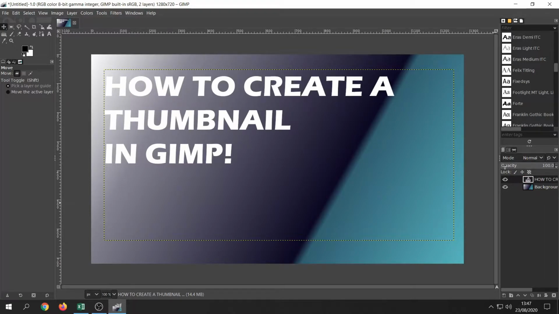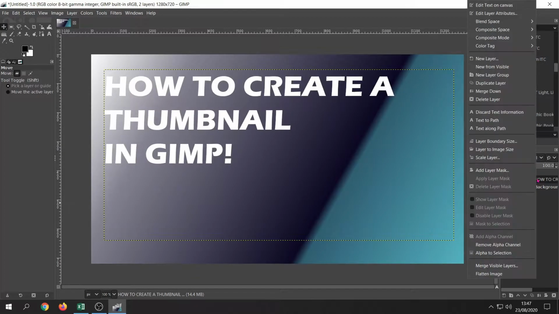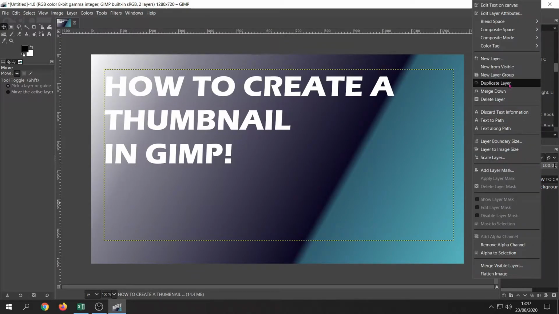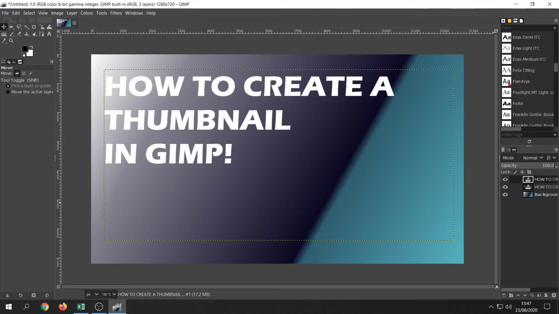Okay, so what we need to do is, if you look at the bottom right area here, you need to right click this layer. You can see here we've got a background layer, then we've got the text layer. You want to right click this, click on duplicate layer, and that's made an exact copy of the layer that we just created.